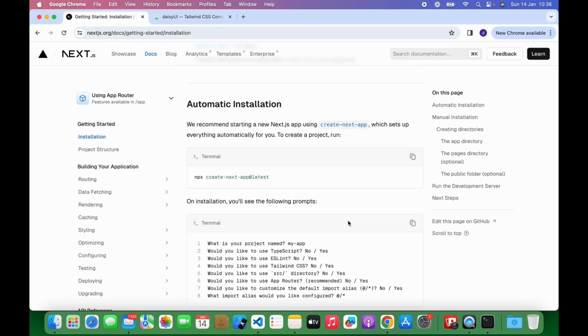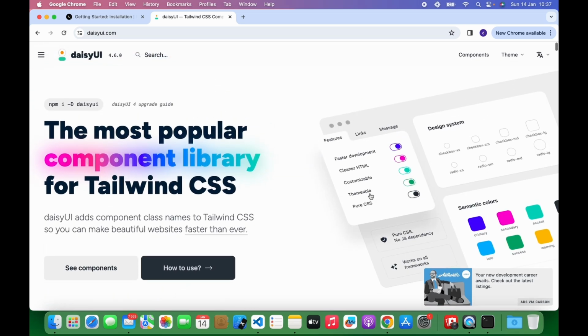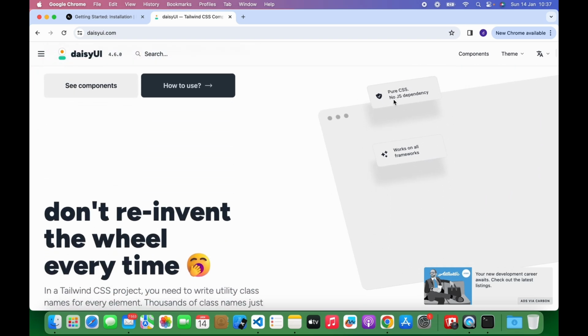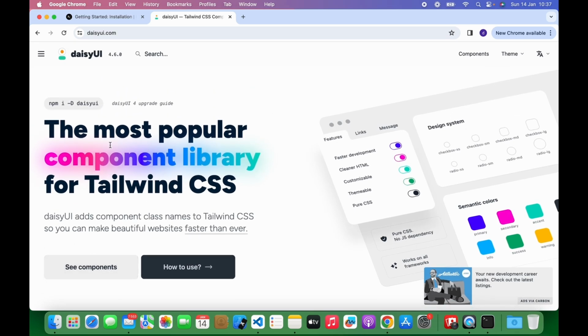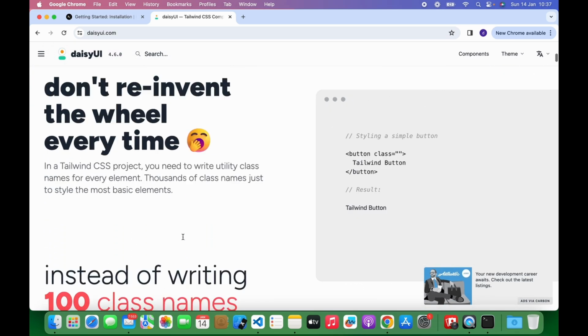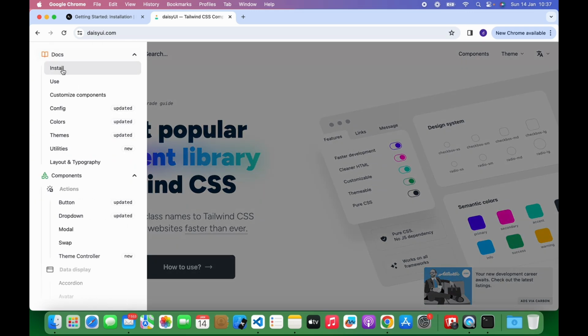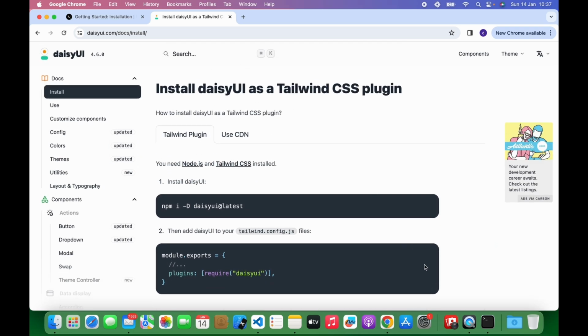So whilst that installs, for our UI library, I like to use this library called Daisy UI. It just helps us have some components for our Tailwind. So in our Tailwind, we might want components like buttons, we might want components like cards, we might want components like modals. So that's why we would need this Daisy UI. So how to install? Head over to this, then this is how we install it.